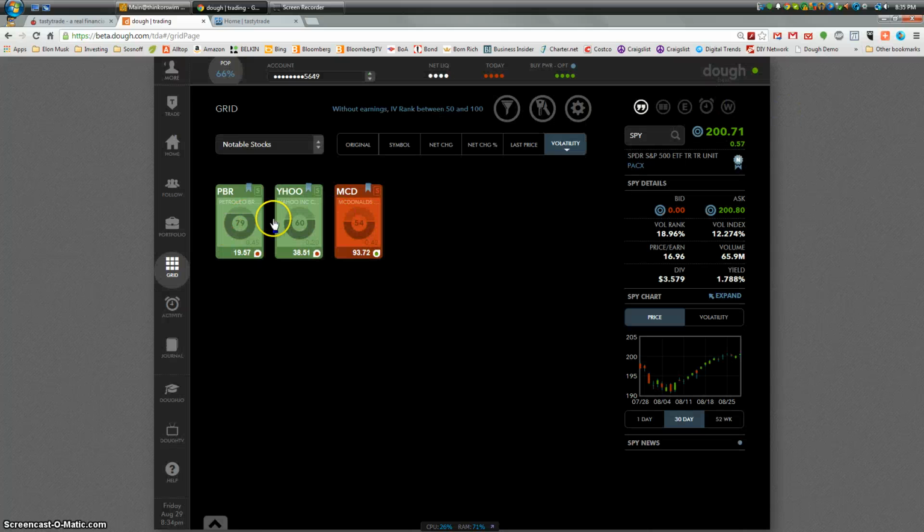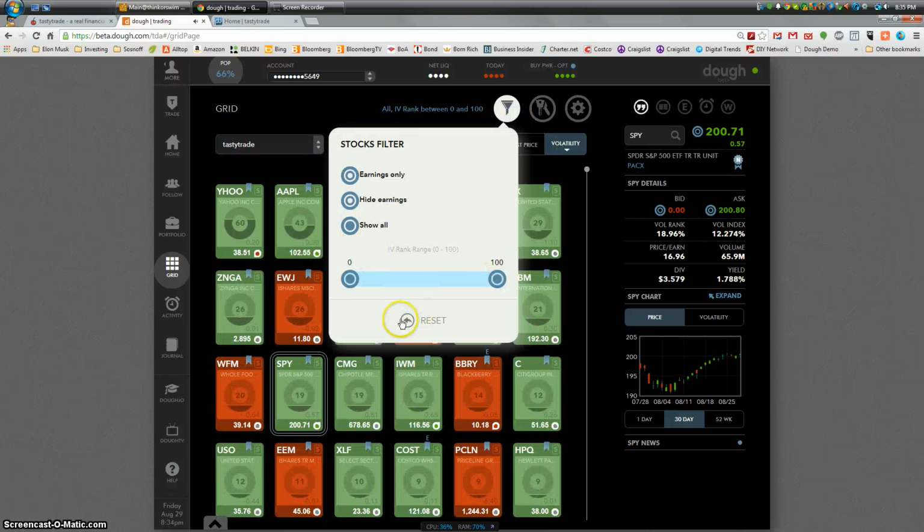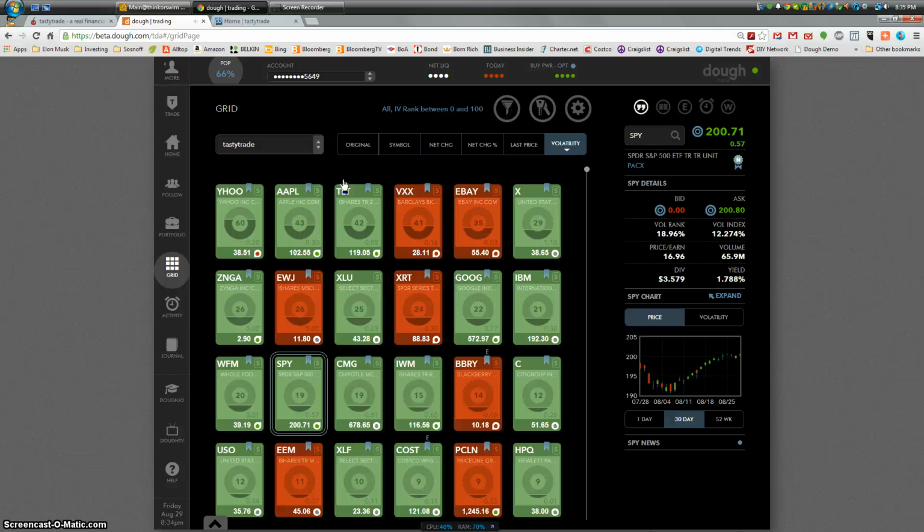That's another thing I love about the grid page, and you have different lists. The Tasty Trade list is the... and you can clear the filters, reset. These are the list of stocks that Tom and Tony follow pretty much all the time. Okay, if you see this little blue ribbon, that just means what's notable, right?